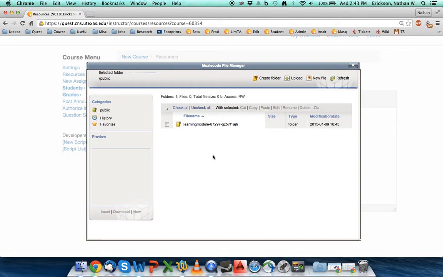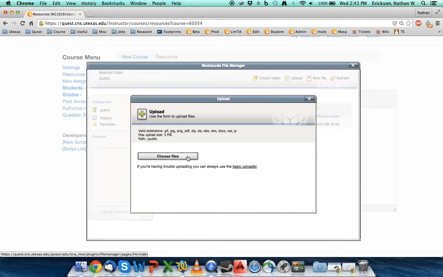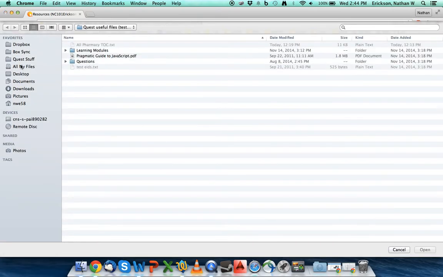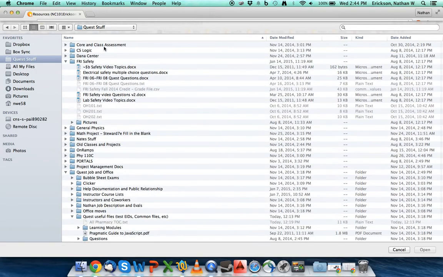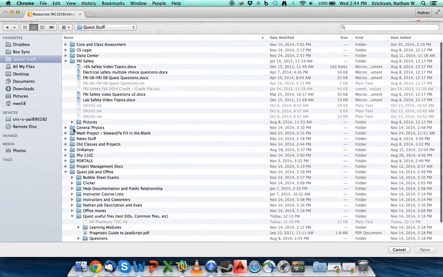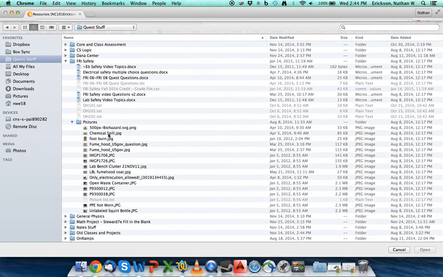And this is my file manager. You can see that I only have one small folder in here that deals with one of the learning modules, but there are no actual files for me to use. So I'm going to need to upload a new file into this system. I'm going to upload. It's going to ask me to choose a file. Sometimes I use the basic uploader, sometimes I use the one that automatically shows up. I choose a file, and it brings up all my different projects. I get to choose from a list of things that I want to put in.